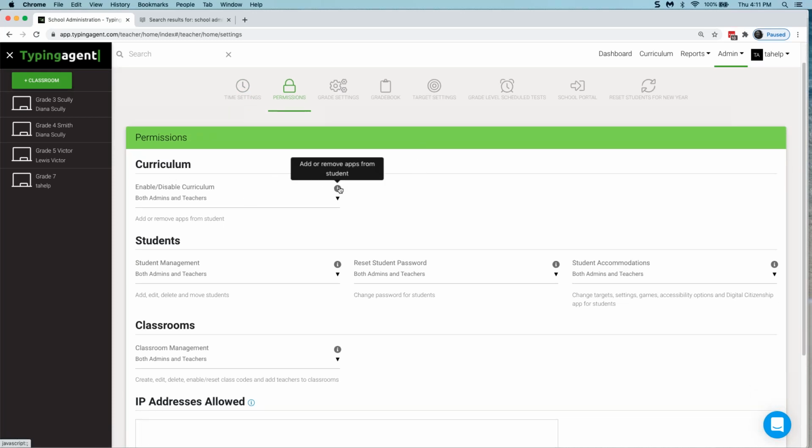Now in permissions, this is what you permit your teachers to do in terms of curriculum. If you hover over any of these tooltips, we tell you exactly what each area is taking care of. So this one permits you to add or remove apps from students. Right now I have this for admins and teachers to do. If I don't want my teachers to control this and only administrators at my school can do this, I can set it so only my administrators can do this. In any of these, you can set it for the admins only or for both teachers and school admins.